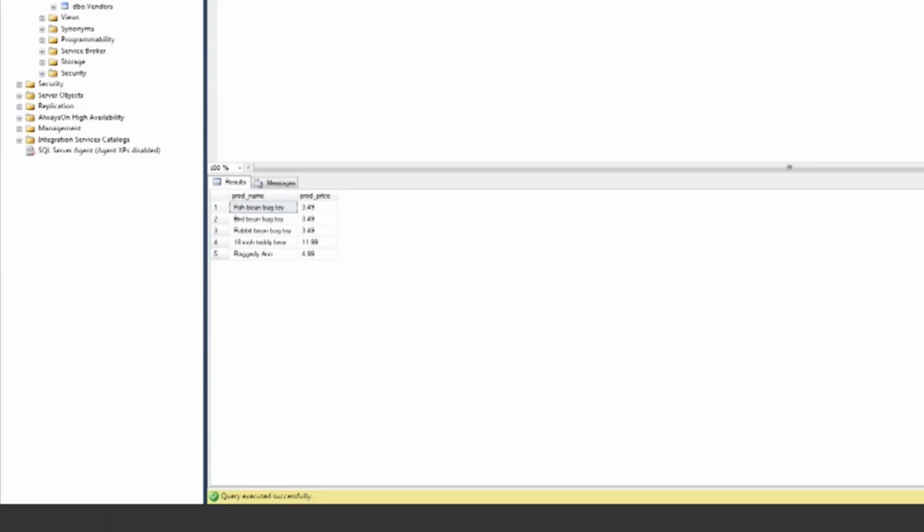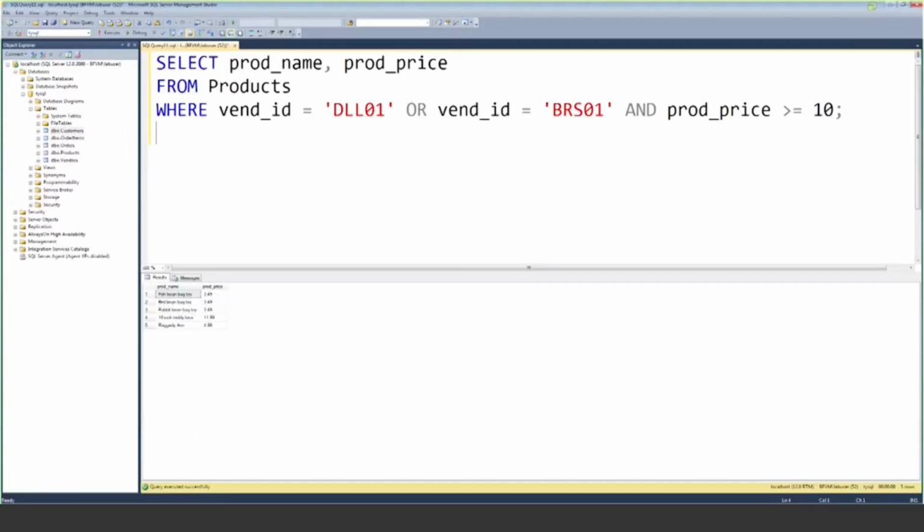Why did that happen? Well, we have to introduce a concept here called order of evaluation. When SQL processes WHERE clauses, it first processes the ANDs before the ORs. And so even though we wrote this as WHERE vendor ID is DLL01 or vendor ID is BRS01 and price is greater or equals 10, that is actually not how the DBMS read it. What it read was vendor ID is DLL01, end of clause 1, or the vendor ID is BRS01 and price greater or equals to 10, which means all products from vendor DLL01 are going to be included regardless of price. Obviously, that's not what we wanted. Right? ANDs always get evaluated before ORs.